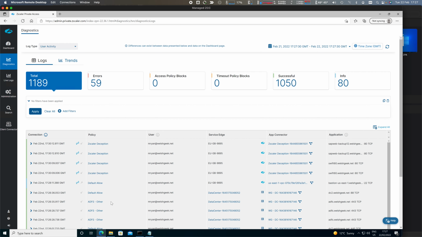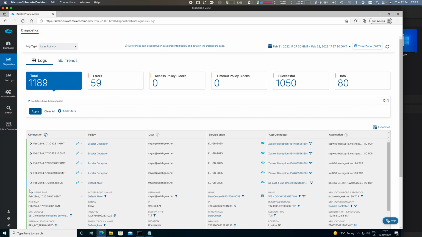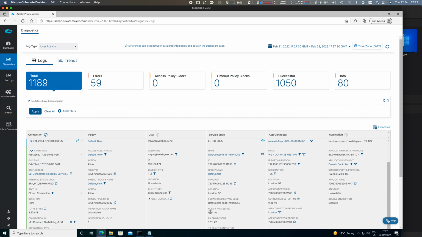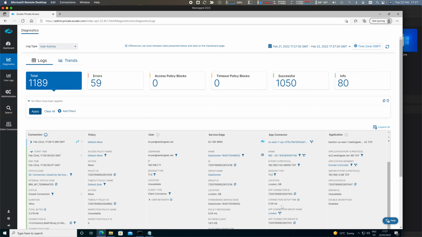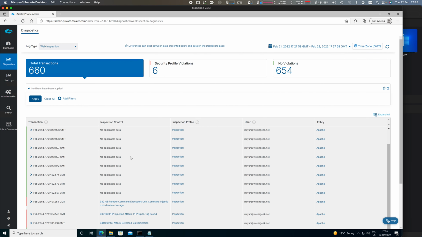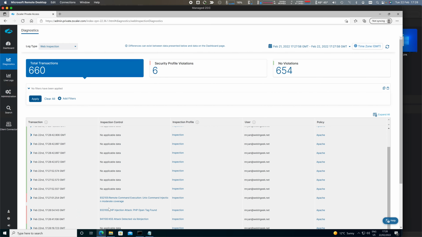We can see that, by accessing that ADFS server from this device, I was going through the private service edge, through the app connector, and I was therefore getting the best possible round trip time, 0 milliseconds for processing, 0.26 milliseconds connection setup time, versus the deception traffic that was going off to Zscaler Deception. If I have a look at web inspection, I can see those HTTP requests. I can also see the transactions being blocked due to the inspection capabilities.